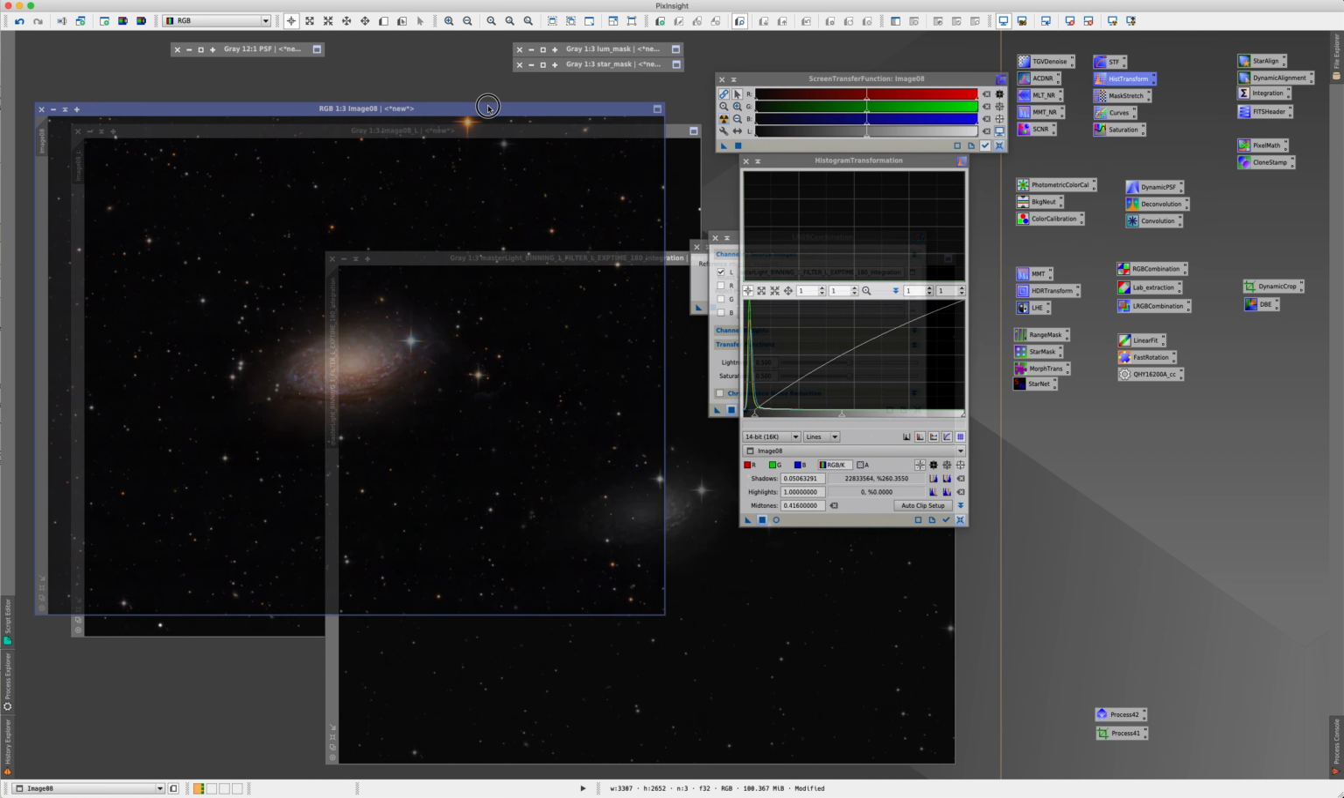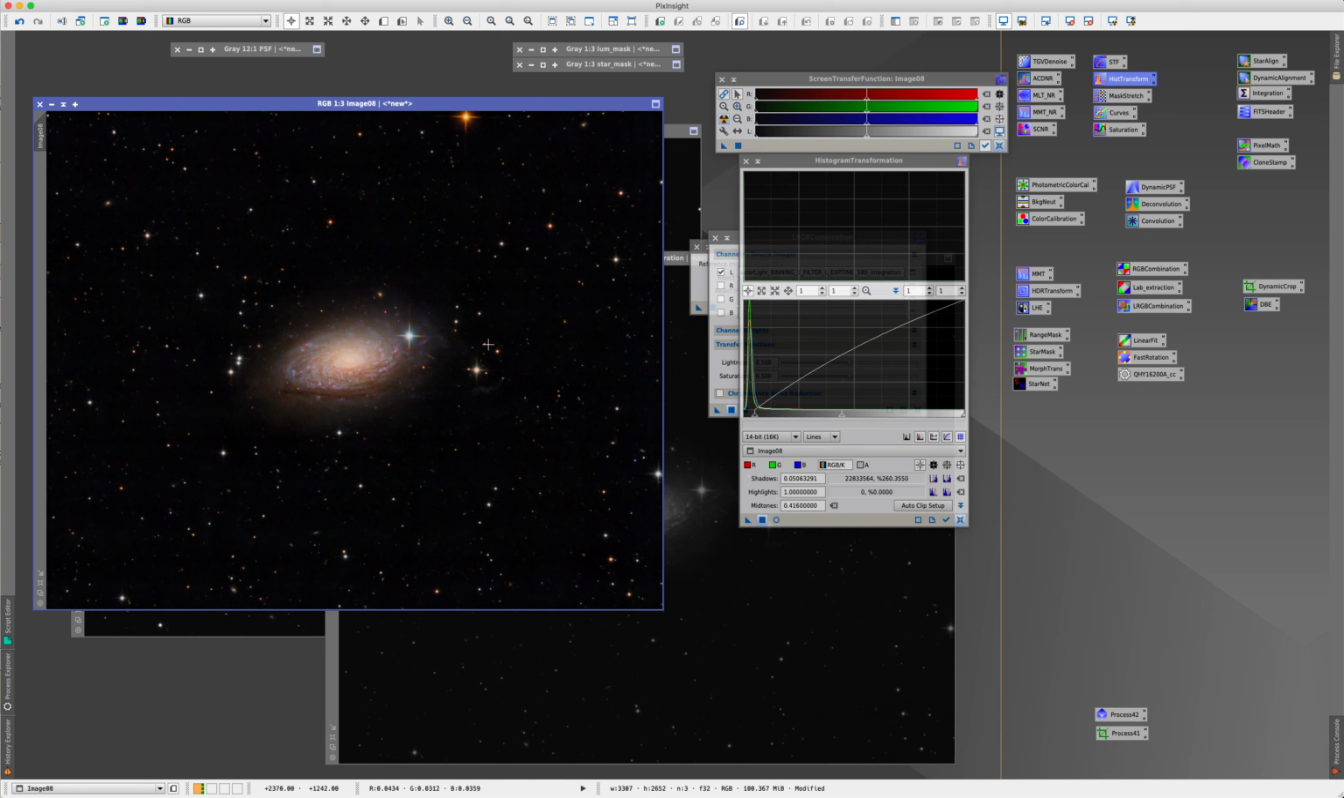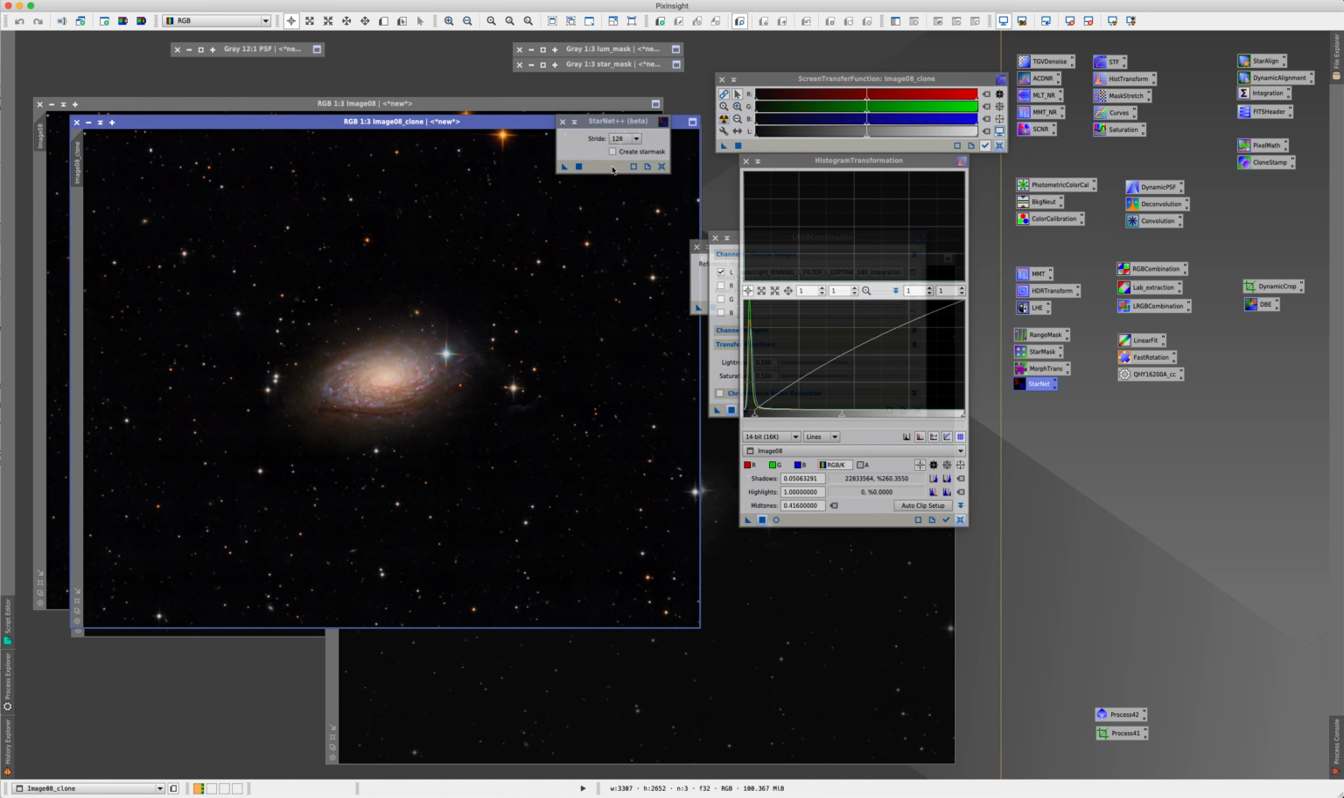And now what I usually do at this point is isolate the galaxy or nebula or whatever I'm working on separate from the stars. And again, I go back to StarNet, and I want to apply it on this. And what this is going to do is it's just going to give me a galaxy-only image. So I want to do that to a clone of this.